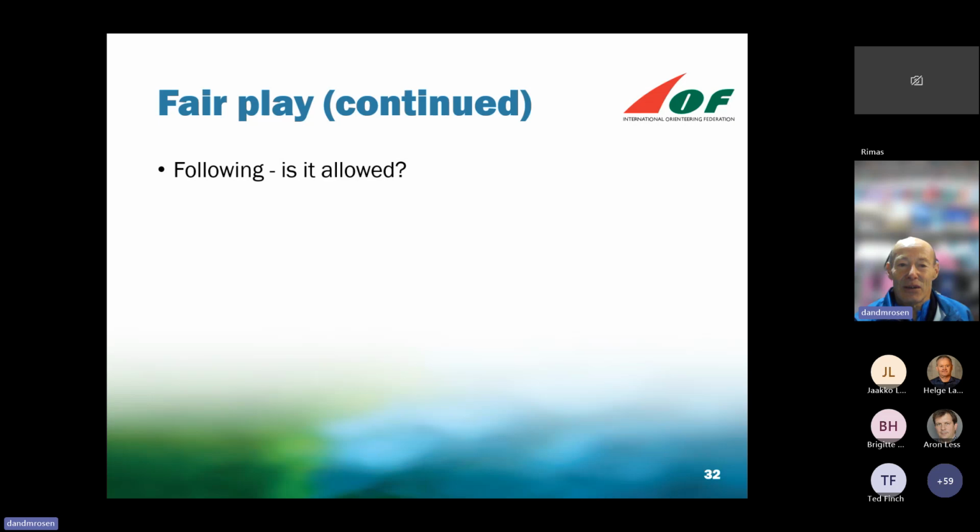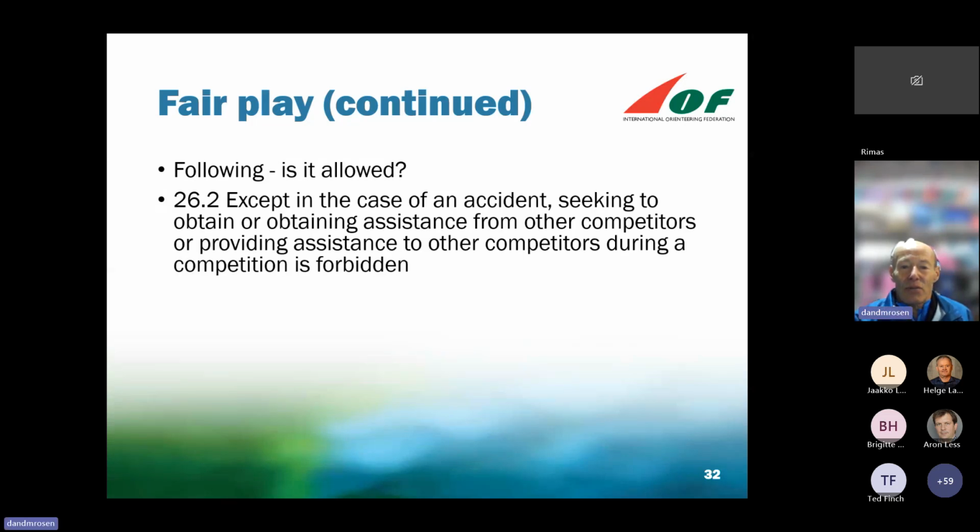That means we must have a sufficient start interval between the competitors so that they're fairly well spread out, and have suitable legs with route choice and so on, so that following is minimized. So we have this rule: except in the case of an accident, seeking or obtaining assistance from other competitors or providing assistance to other competitors during a competition is forbidden. So competitors shouldn't be talking to each other during the competition, or asking other competitors for help.